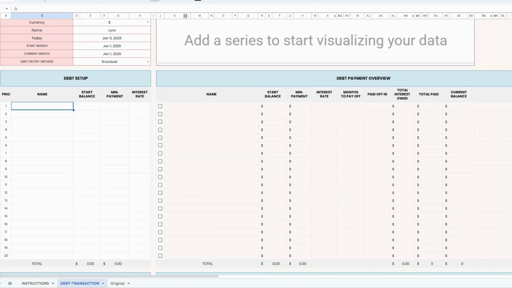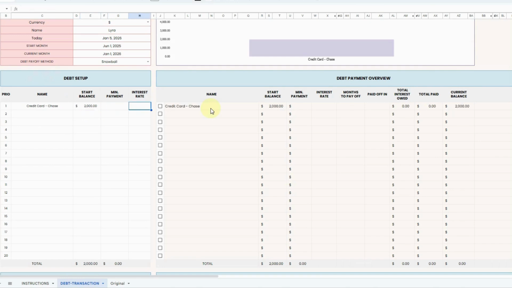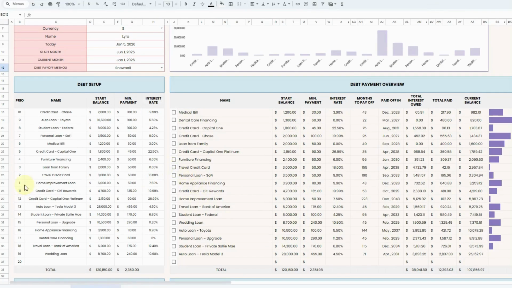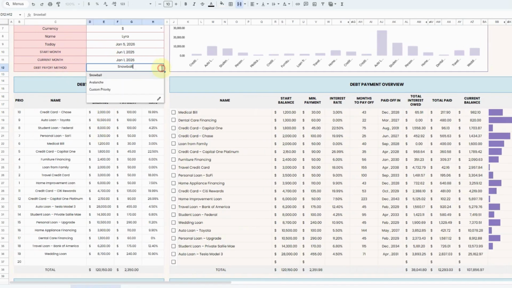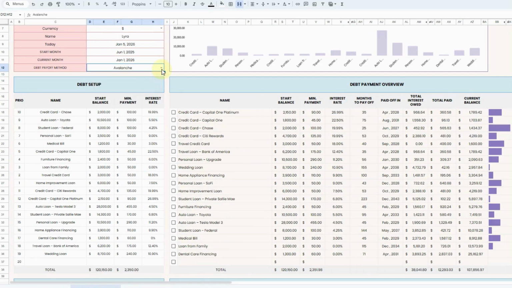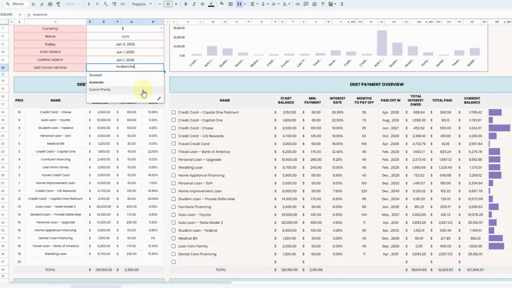Now, let's start setting up your debts. For each debt, enter the name, starting balance, minimum payment, and interest rate. Once all information is entered, you'll see your debts automatically sorted in the Overview section based on the selected payoff method. When you change the payoff method, the order will update automatically.